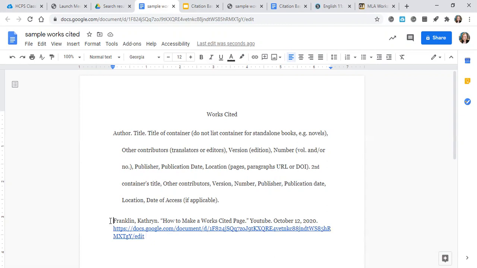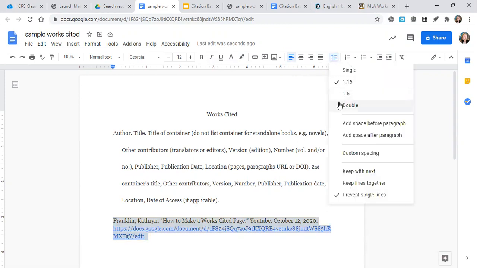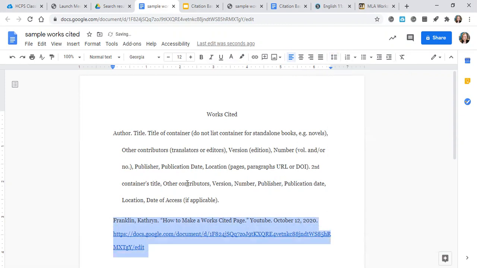You're going to take your cursor and click and drag to highlight your citation. You're going to make it double spaced, so you go up here to line spacing and select double. Then you want to make a hanging indent, which is how this example is: the first line is normal and then all the other lines after it are indented. It's kind of the opposite of a regular paragraph.